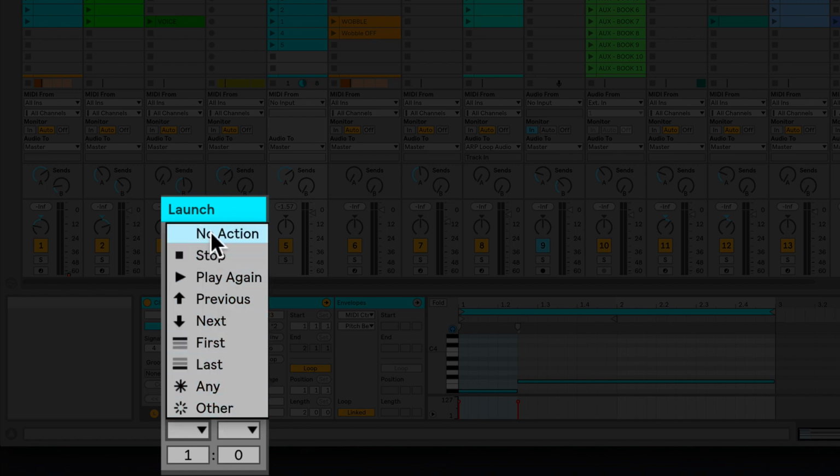I can say no action, so it doesn't do anything. I can say stop, so it'll stop playing that clip, even though loop would be on. I can say play that clip again. Now, these first three options are pretty straightforward. You don't really need follow actions to do these, but it gets a bit more interesting with some of these other options. For example, let's talk about next.